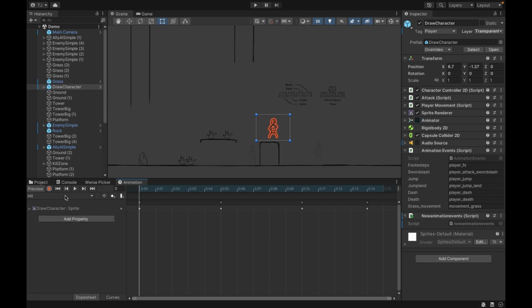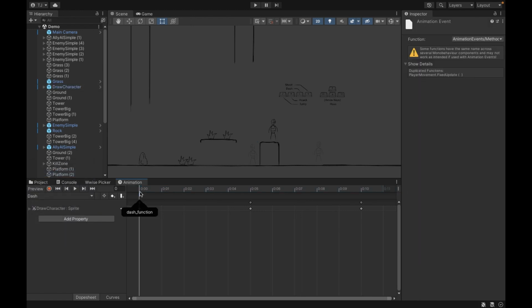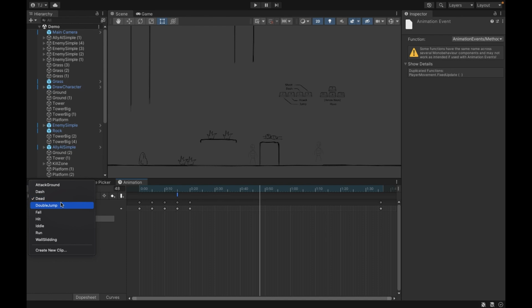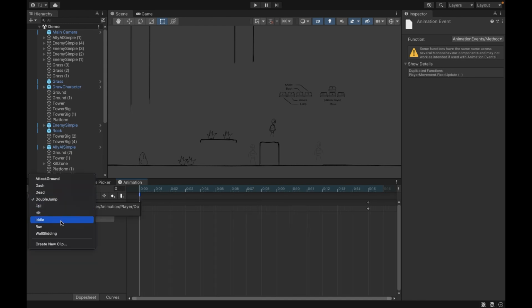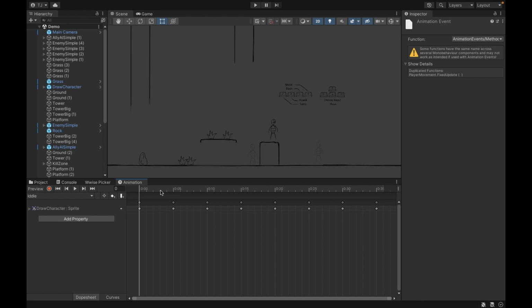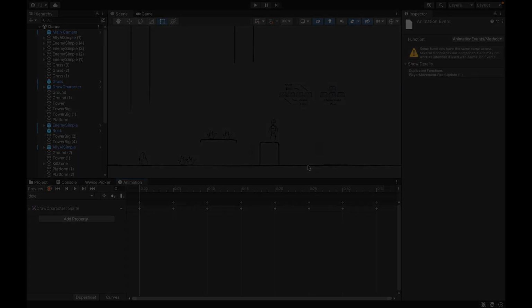So for hit events we have something else, but for dash we have an animation event here. I'm just posting it as soon as it starts. We have something for death. So as soon as the player falls on the ground, this animation event is playing. We have something for jump, and idle has no sound, of course. This is when the player is just idle.